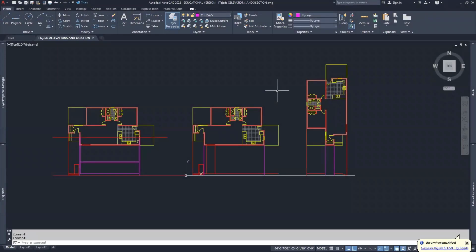I am back in my X elevations and X section drawing. I've updated the plan, and you can see in the bottom corner, it tells me that an Xref was modified. If I wanted to, I could compare it, but at this point, it's not necessary because I am familiar with the changes that I've made. I'll go ahead and close that bubble, and I'll continue to draw.